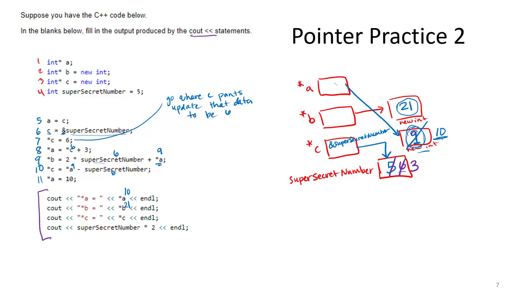Asterisk C, notice C is now holding the number 3. So we've got 3 there. And lastly, we want to output super secret number times 2. So we have super secret number is 3. 3 times 2, that will give us 6. So there you have it. And if we went through and ran this code in C++, we would indeed get 10, 21, 3, and 6 as our outputs.